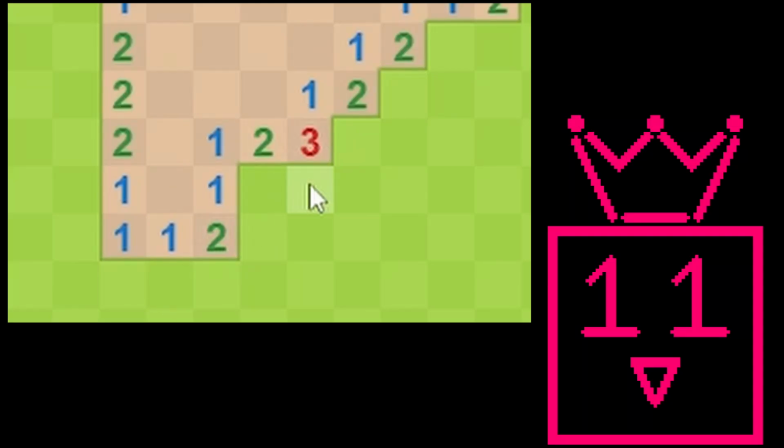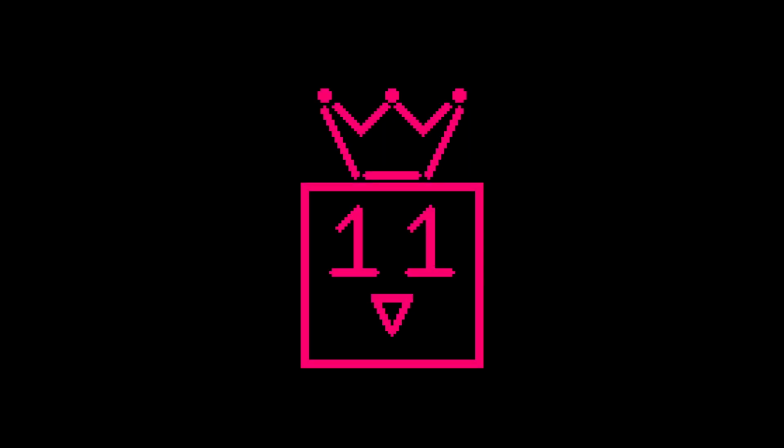Minesweeper, a pretty old classic game that most people might know, and it looks really simple, so I made it in Java.